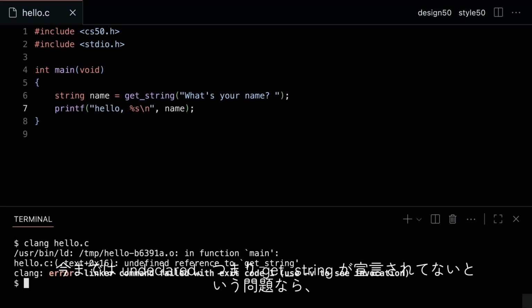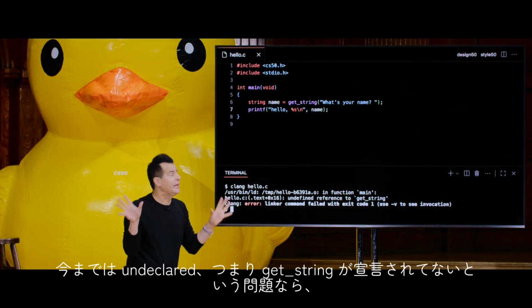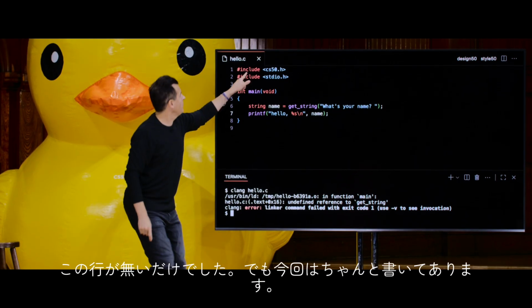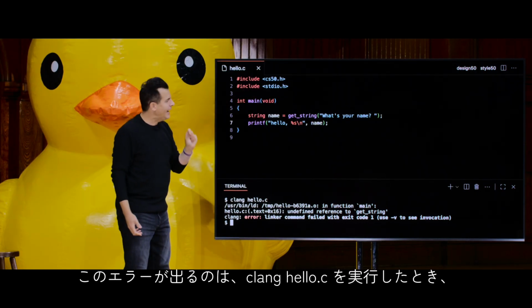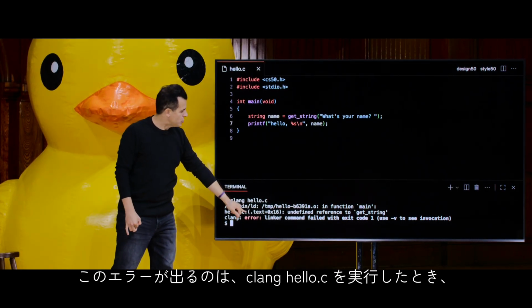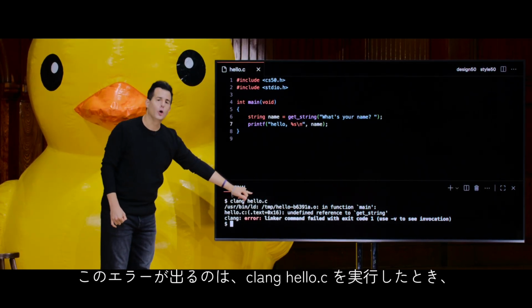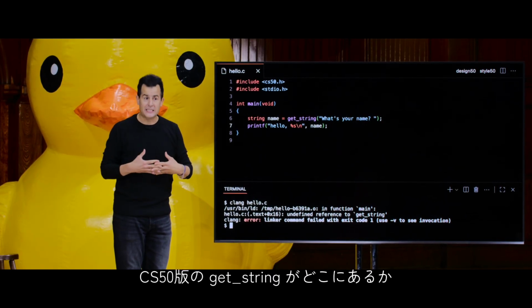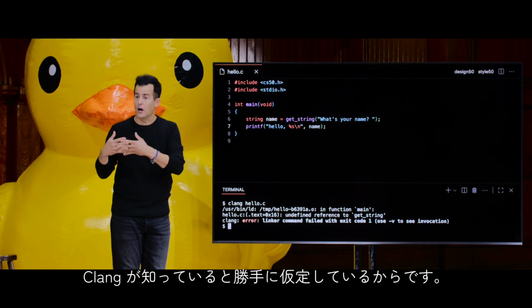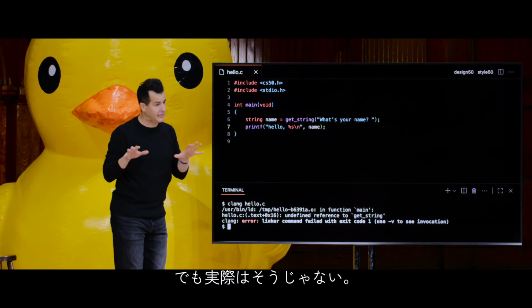Now, in the past, when we've seen undeclared mentions of getString, the problem was just with missing this line. This line is clearly here. But the catch is I'm getting this error message now because when I run clang of hello.c, I'm just assuming that clang knows where to find the CS50 version of getString, and that is not the case.